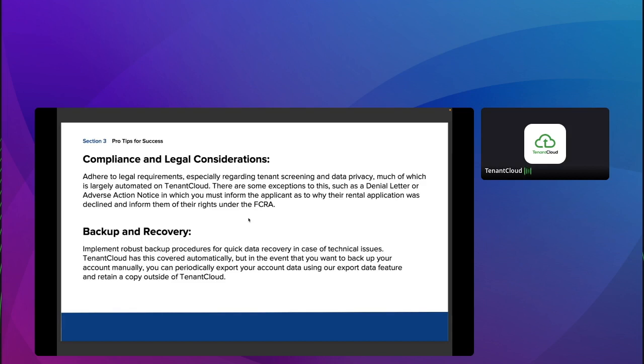The exception, again, is the adverse action notice, where you must inform the applicant as to why the rental application was declined and inform them of their rights under the FCRA, which is the Fair Credit Reporting Act. And of course, you want to make sure that you're adhering to any local or state laws that may be special or unique to your area.